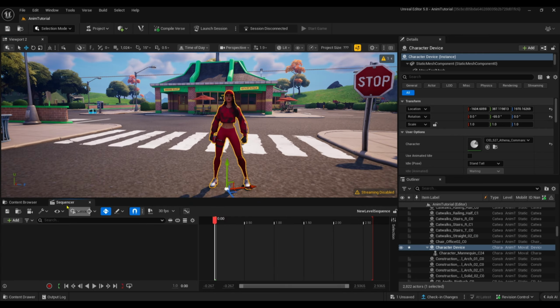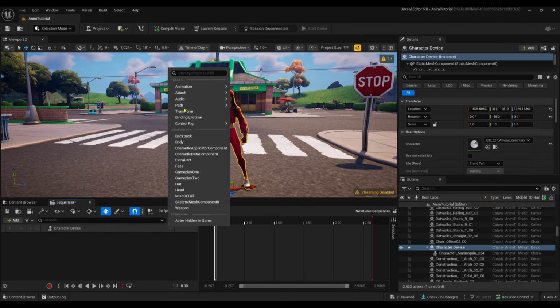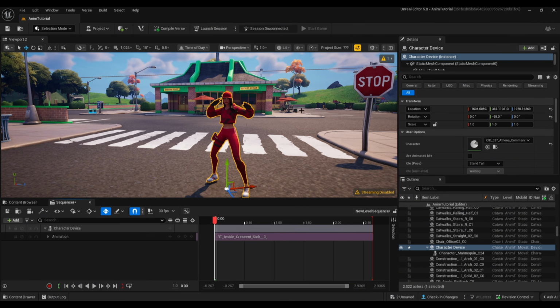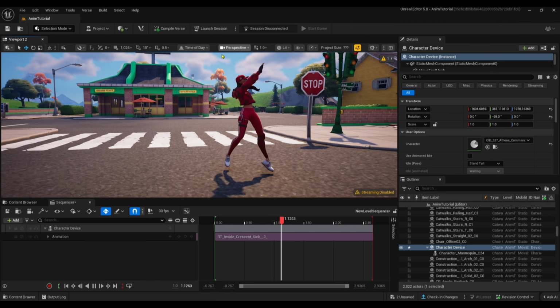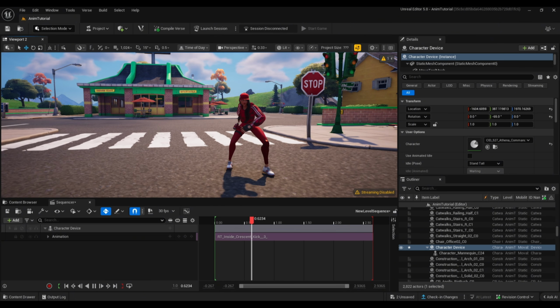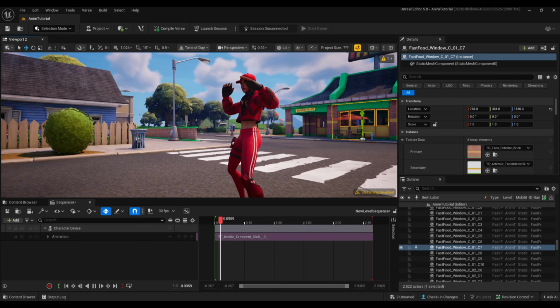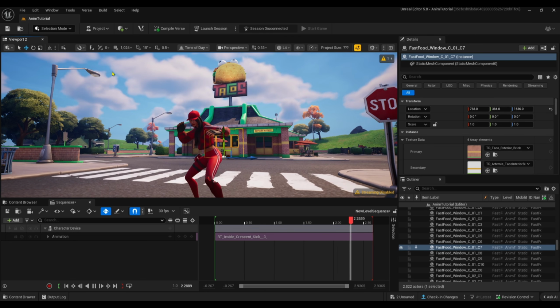Then, drag the character device into the sequencer. Now click this little plus icon, and as long as the animations have been retargeted properly, they should appear here. Simply select one to add to the timeline, and there you have it. You now have a character animation in your cinematic. Now, that is the easy way to put character animations into your cinematics for your UEFN game.